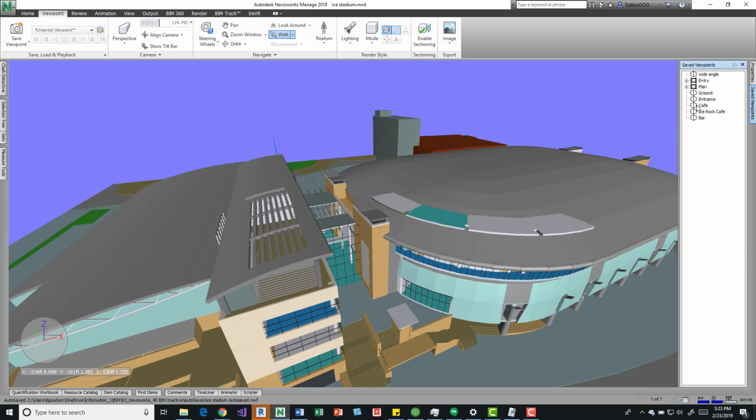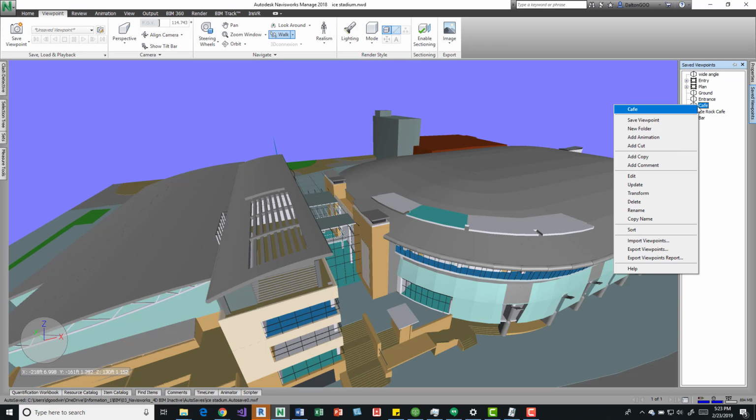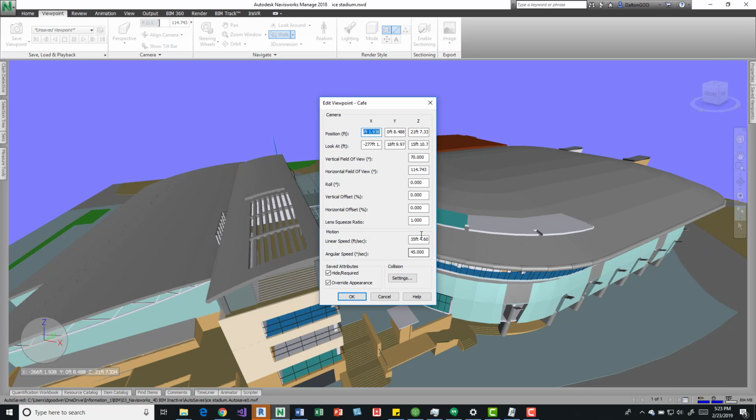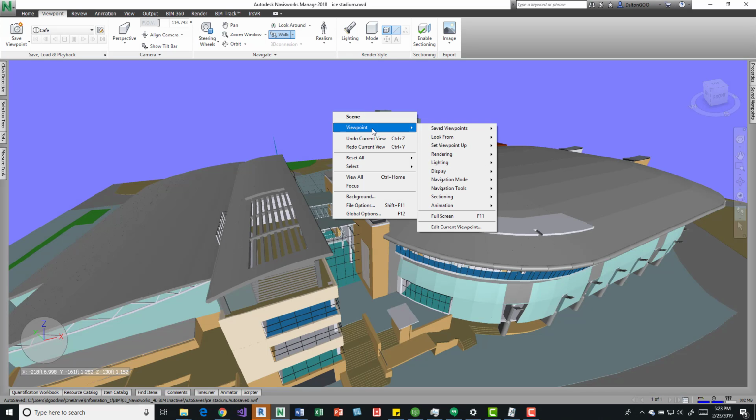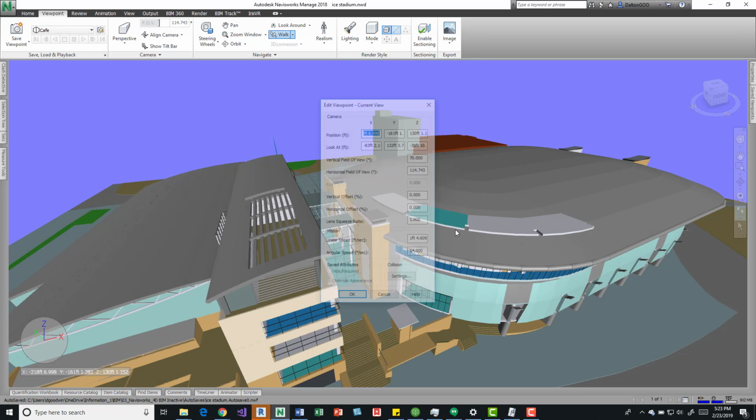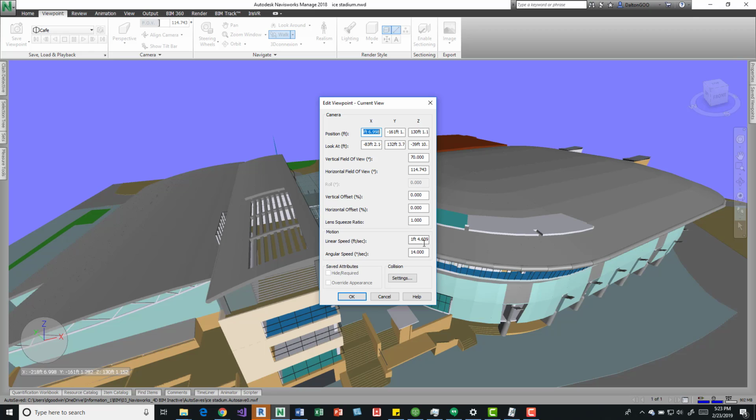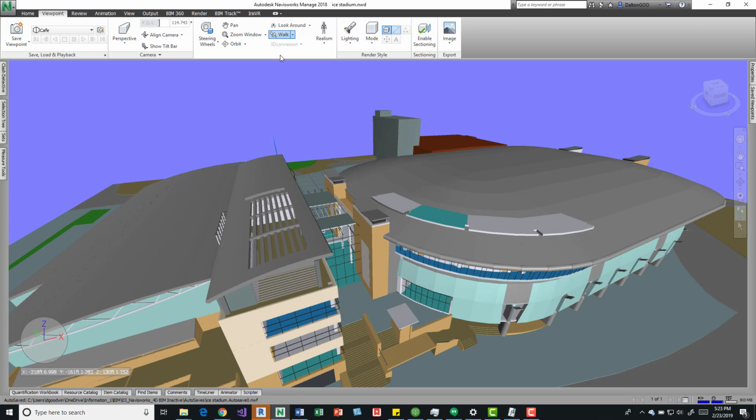You can also go in here and change your viewpoints. You could say, where is it? Edit. And you can see you've got some speed. You can update some of your speeds in there. You can also come into viewpoint and then edit your current viewpoint, and you get the same options here. For example, the viewpoint I'm in now, its linear speed is set down to the one that we have in the navigate, because the navigate is updating your current viewpoint.